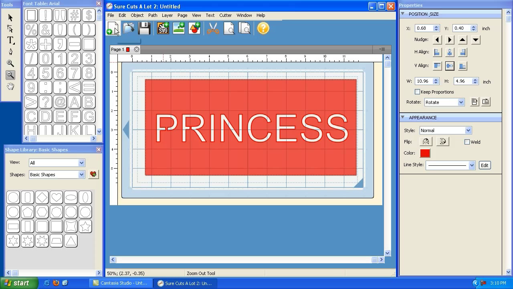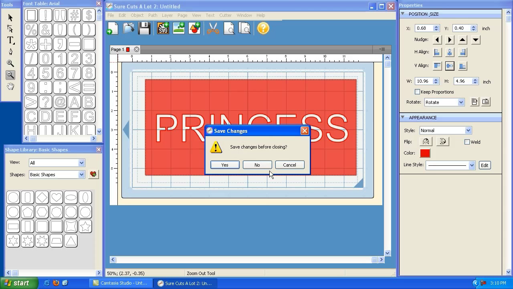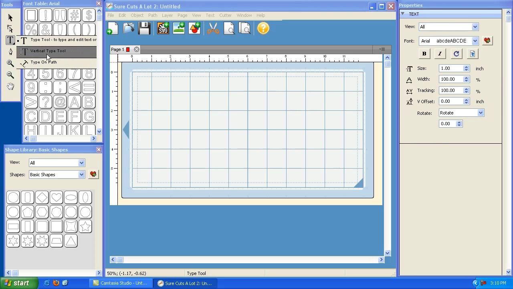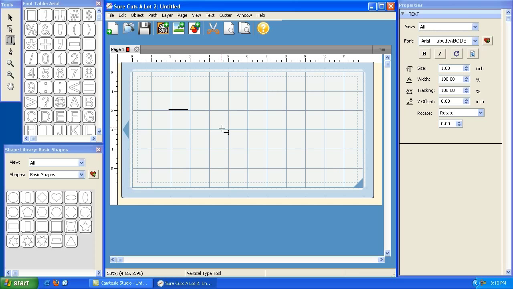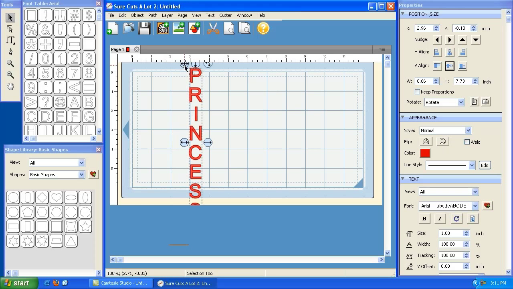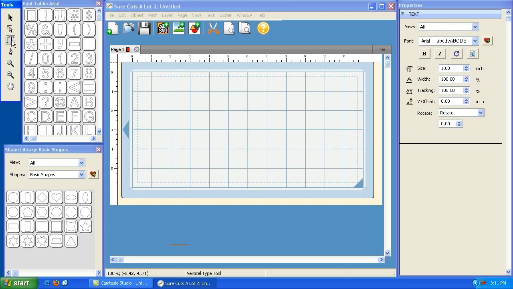and I'm going to create a new mat or a new project, and I'm not going to save it. Now the next thing I want to show you is the vertical type tool, and it's just like the horizontal type tool, except that when you type, it types vertically. So basically this is just another weapon in your arsenal. This works just like the regular type tool, except it types vertically. Okay, so I'm going to delete this. I'm going to show you the last thing here, and that is the type on path tool.